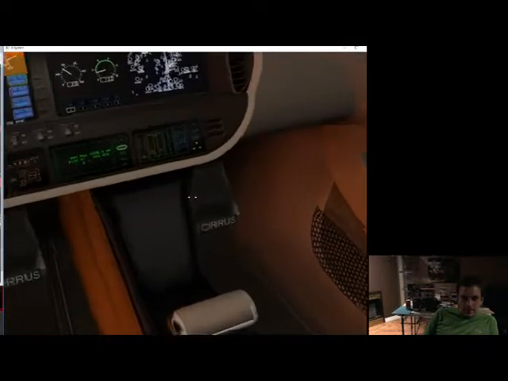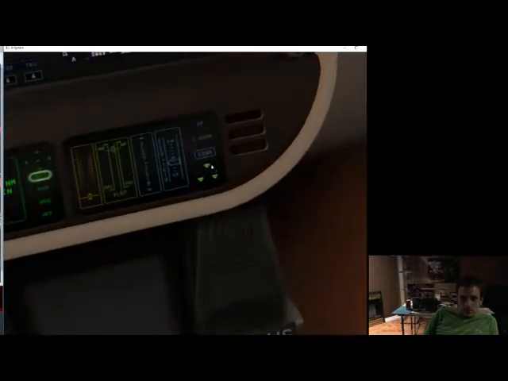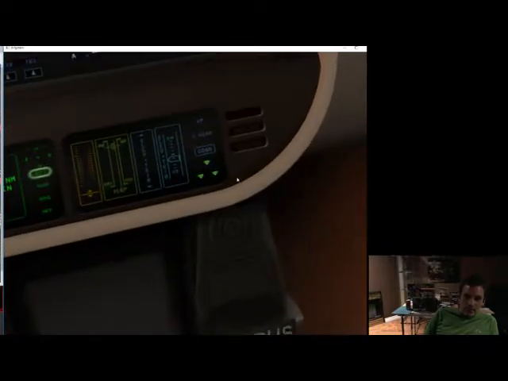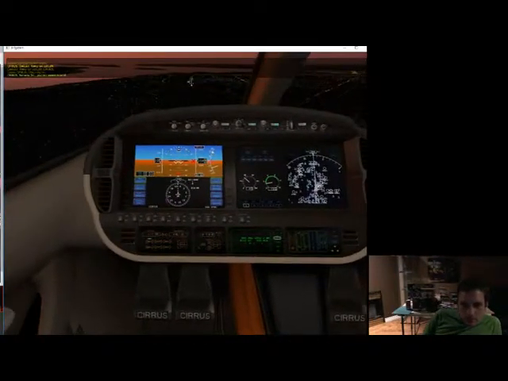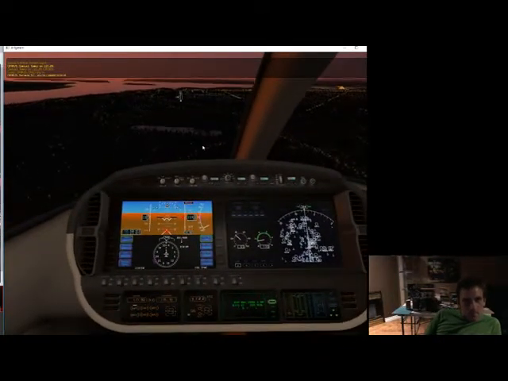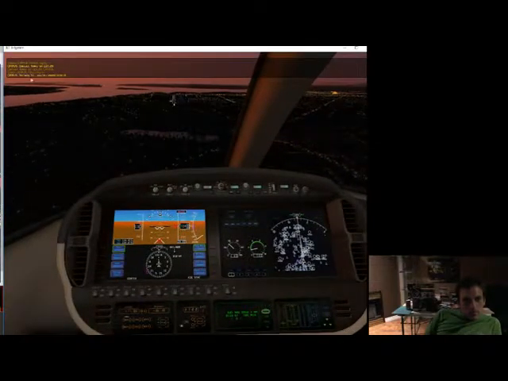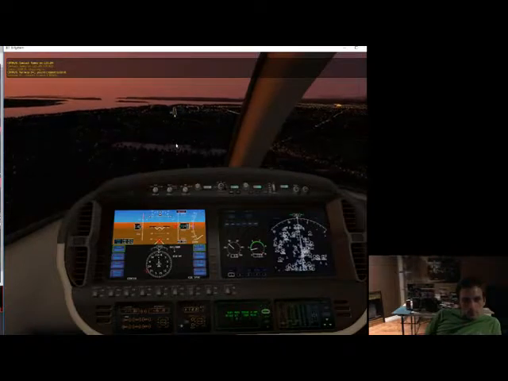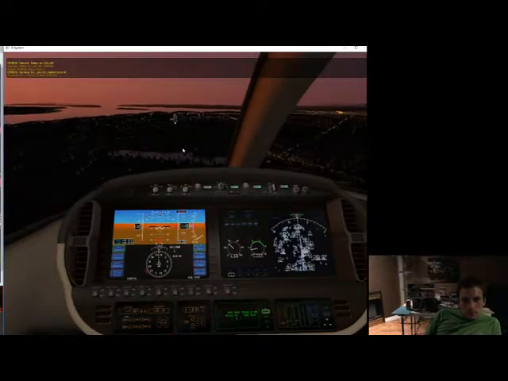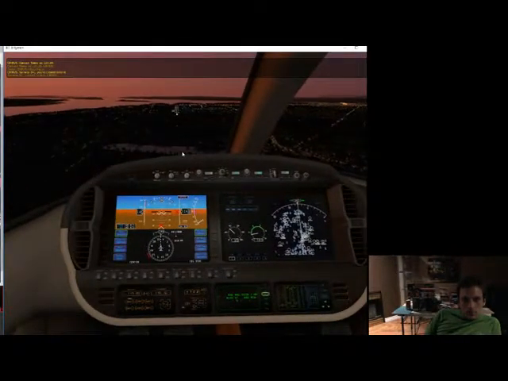Okay, gears are down. We got 3 green, so all our 3 indicators in the plane are working properly. Charlie, India, Romeo, Romeo, Uniform, Sierra. Runway 34 left. Clear to land. We're clear to land, runway 34 left.